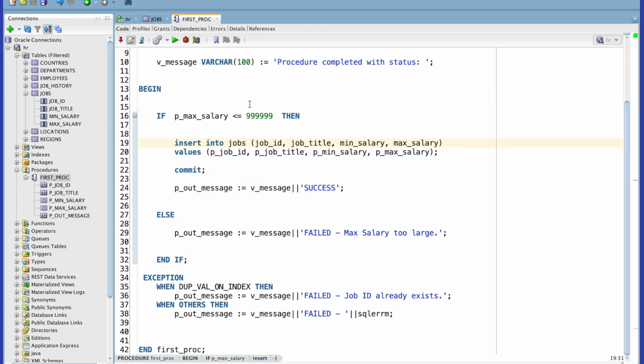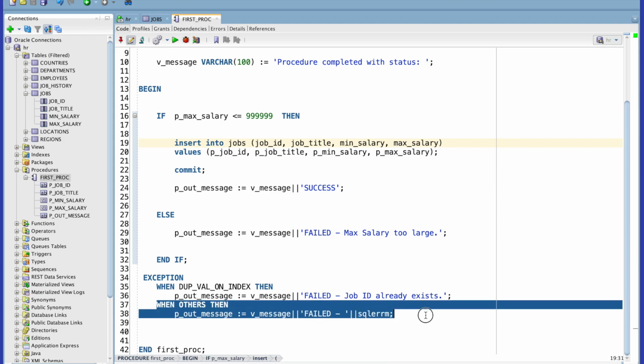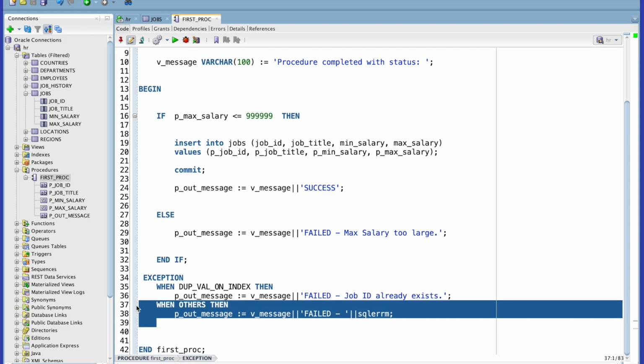Okay, so a key piece of information here: exceptions are read from top down, fall through logic. So others needs to be last. Everything is an other. Duplicate value in index is an other. Just because it's in there, it won't look for it. It finds the first one that matches, and if others is first, everything will match others. So put it last. In fact, a really great framework for a PL/SQL procedure is always to have an exception when others and something like this, so you always have some kind of catch-all error handling, so at least you have something, right?